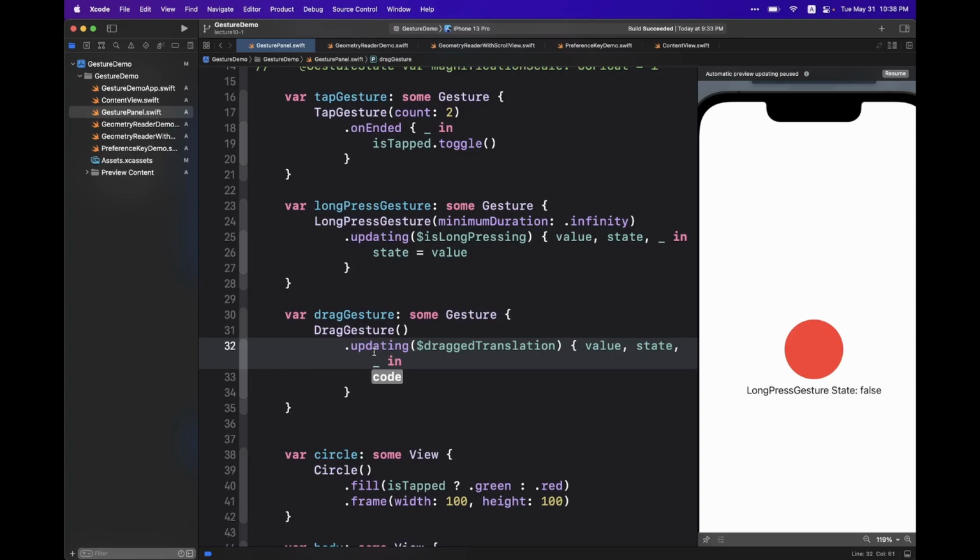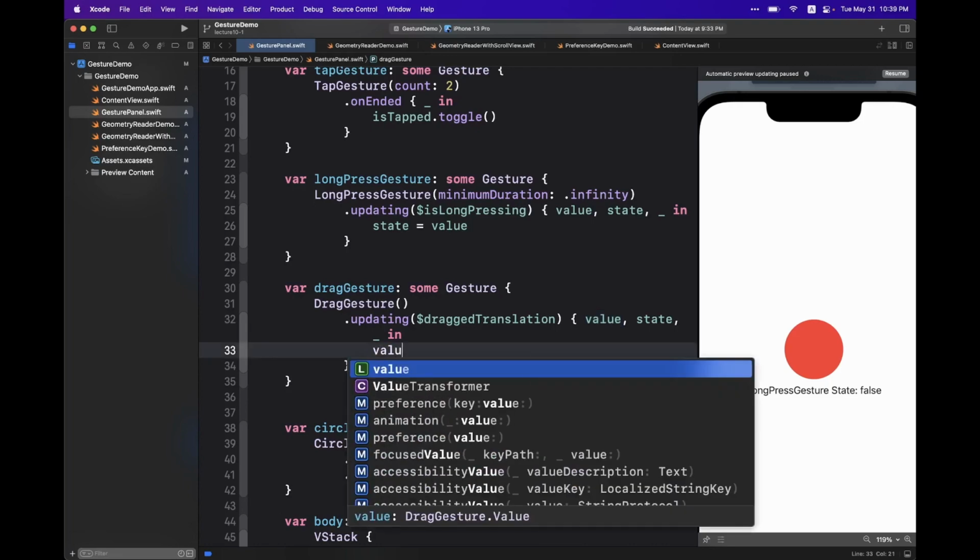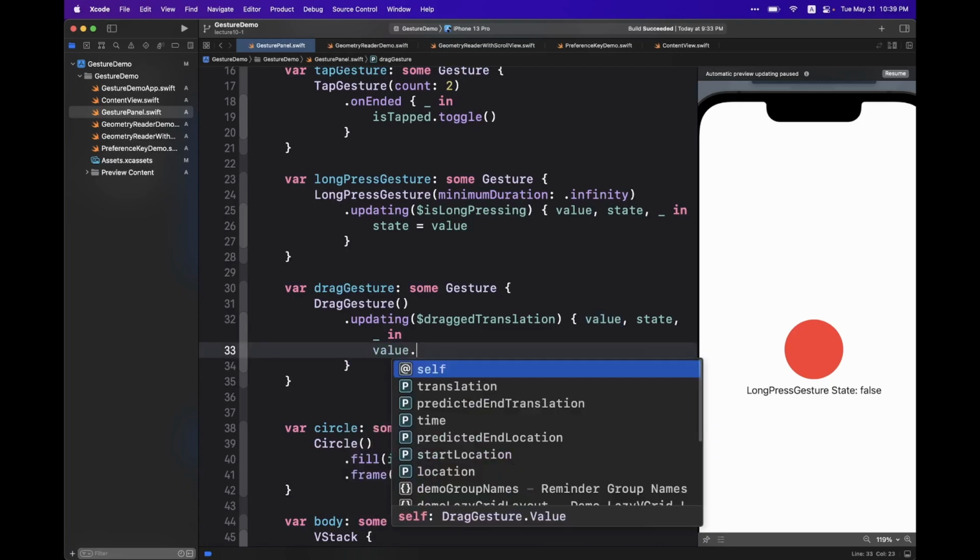Okay, if you want to know about that. Now when we drag this thing, the value is going to be the drag data returned by the drag gesture. Okay, so actually we can take a look at the value.